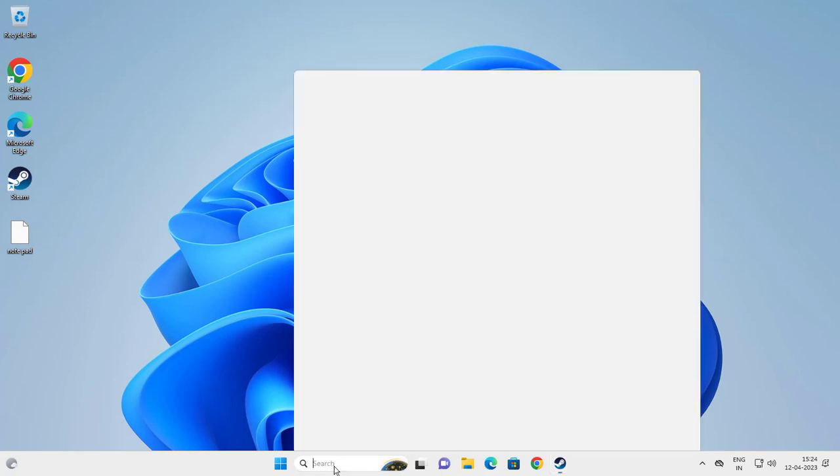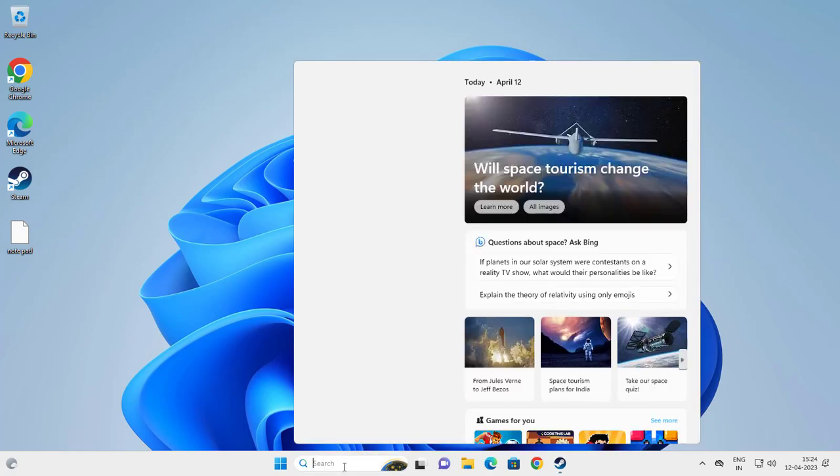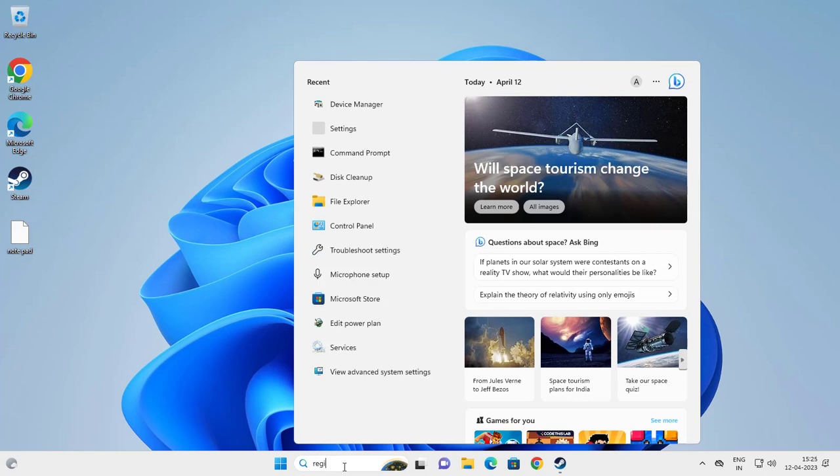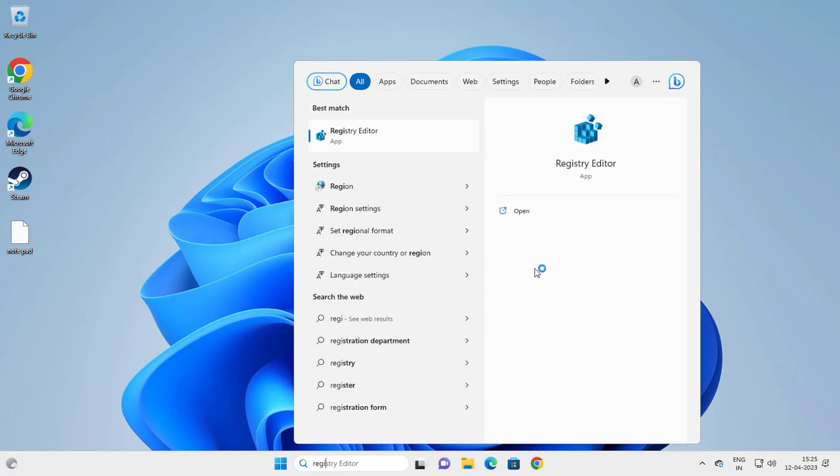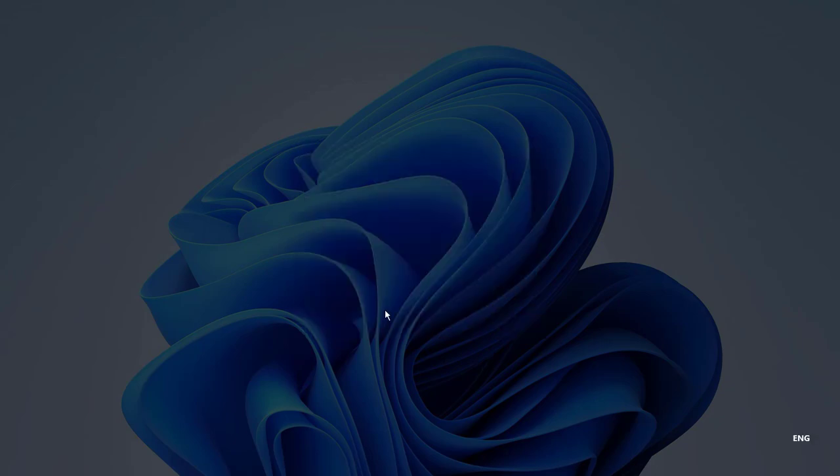Go to the search menu and type registry editor. You want to click on Run as administrator over here. Let's wait guys. Run as administrator, click on it guys. Click yes.